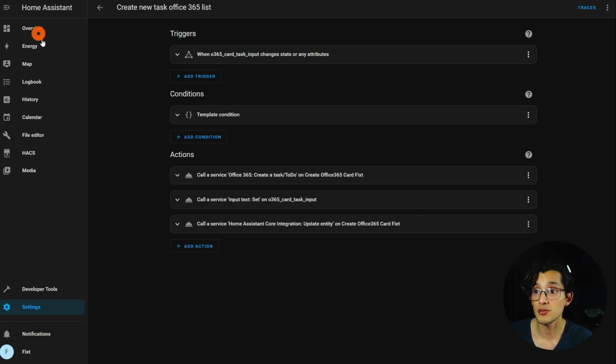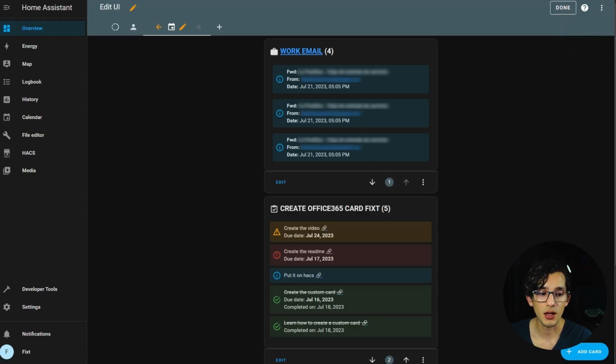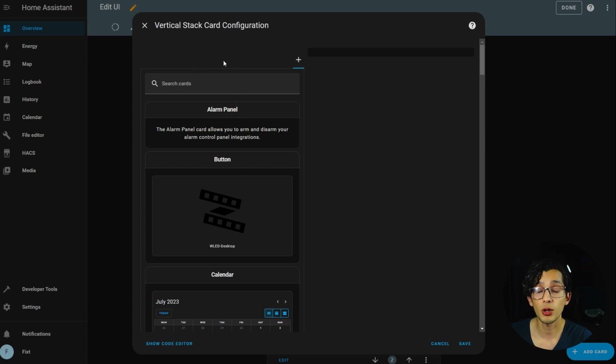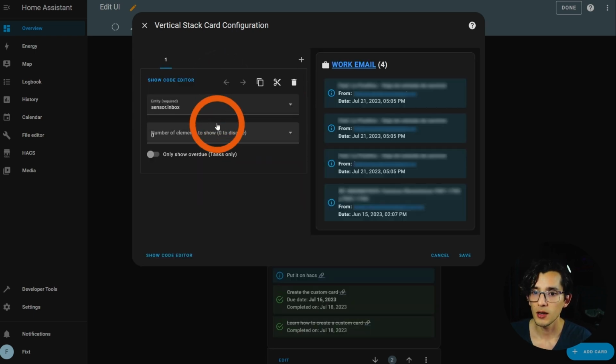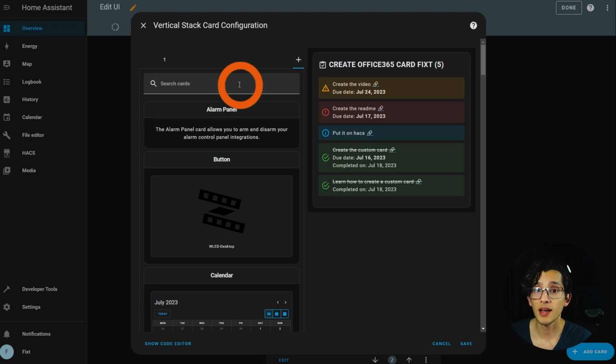Now go back to your dashboard, and here we are going to create a new card. For this, just click on the three dots here, click on edit dashboard, and click on add a card. Now we are going to look for vertical stack, and the first card that we're going to add is an Office 365 card. Click on it, select the task sensor, then click on the plus symbol here, and we are going to add an entities card.